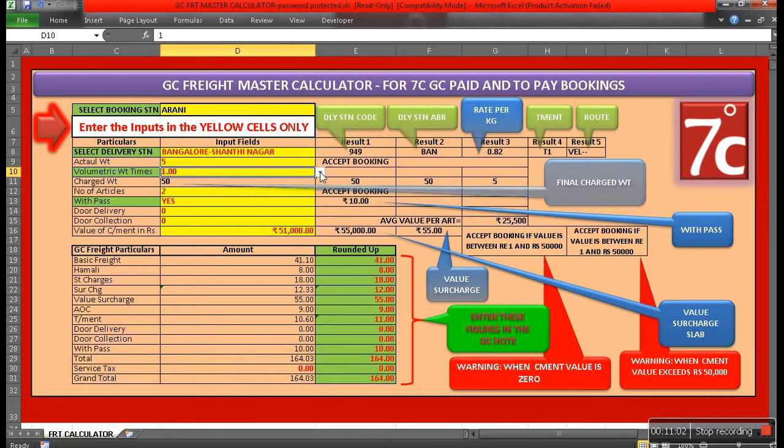Suppose it is bulky, you take the multiplying factor 2. It will be shown as 10 kgs. Since the minimum weight that you have to charge is 50 kgs, it will be charged for 50 kgs. The multiplying factor here, instead of 2, even if you take it as 1, it will be the same 50 kgs.